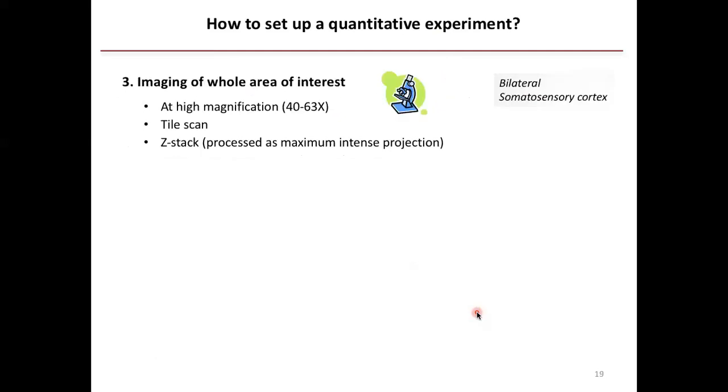Then you will image the whole area that you're interested in, which in most cases will require tile scanning at 40 to 63x magnification. I also recommend to image through the whole section in a Z-stack. If you only image a single plane, you might introduce a bias or get inconsistent results if you do not image from the same plane between samples.